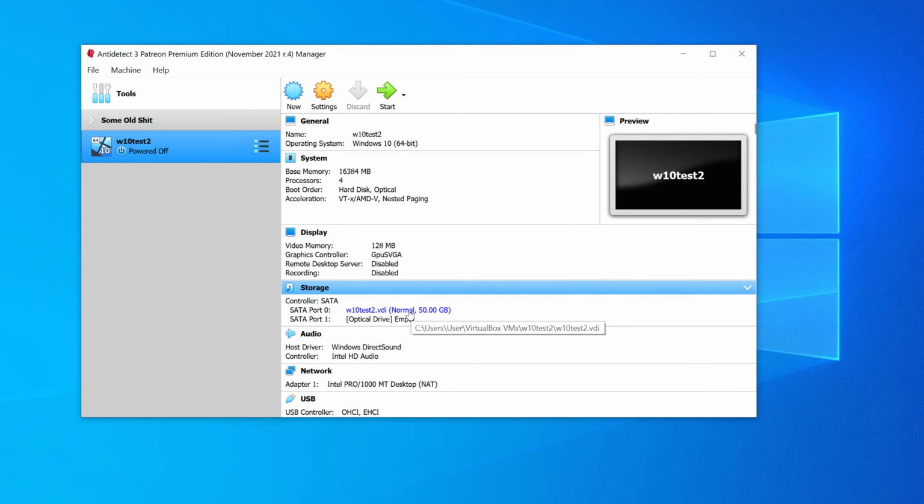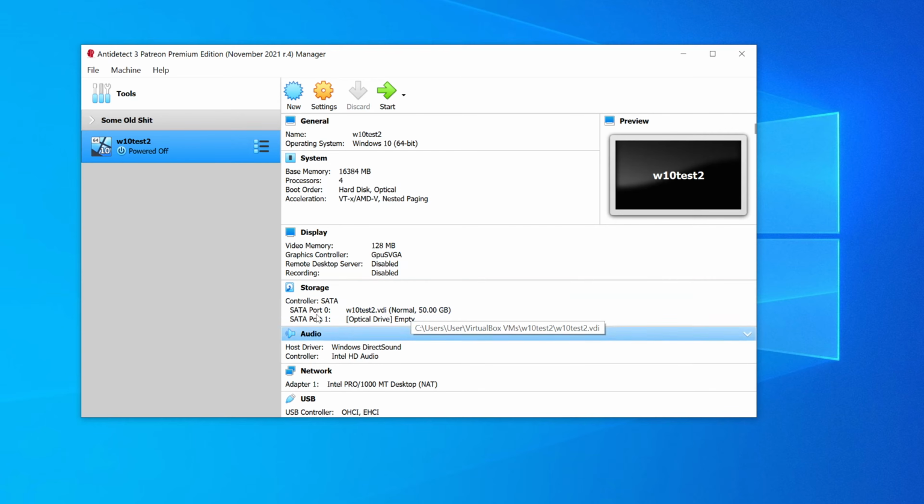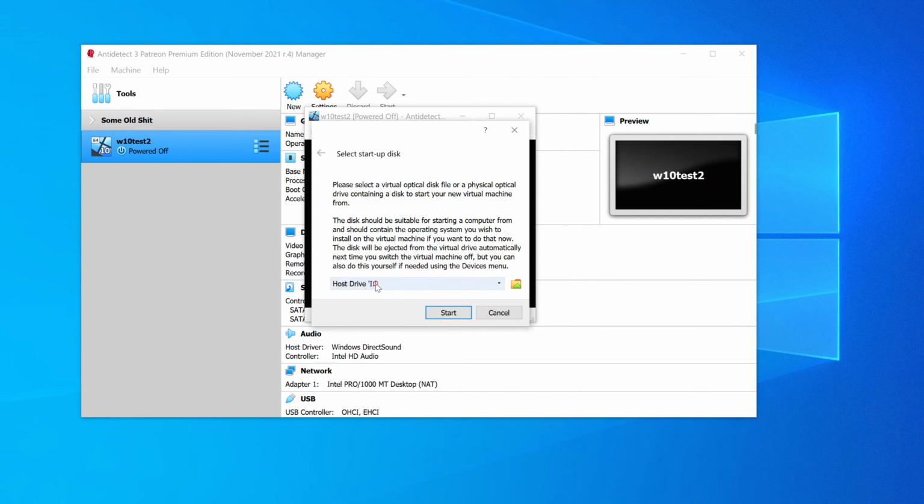So now our platform is ready to start the Windows installation. Just click Start. Select the Windows ISO file.